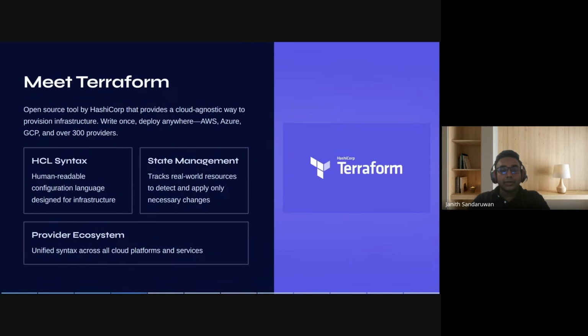So let me introduce Terraform. Terraform is an open source tool created by Helixz. Its main purpose is simple: provision and manage infrastructure using code. There are three important things to understand about Terraform. First one is Helixz configuration language. It is very readable. Even if you are not a DevOps expert, you can easily understand it quickly.